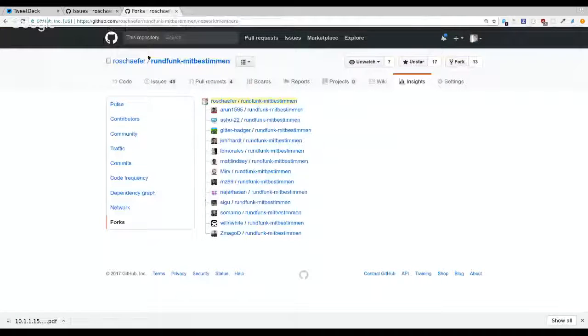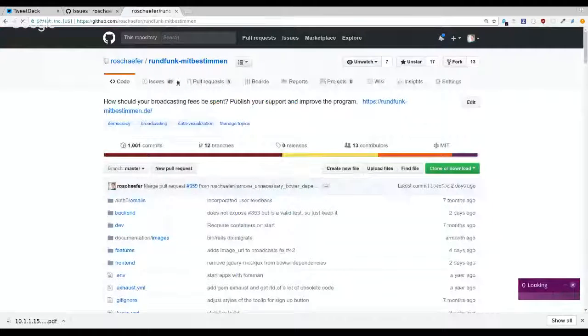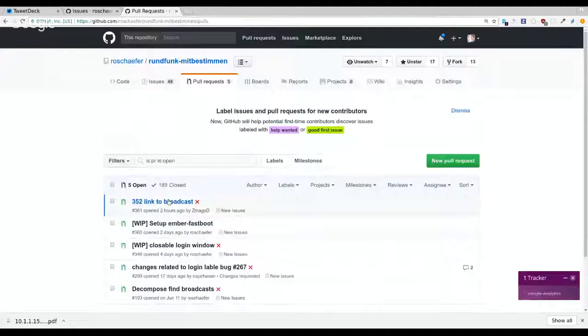So I added some commits to the already existing pull request. By the way, right now Sigu and Smago are working remotely on this pull request here. I was joining their Hangouts. Cool.